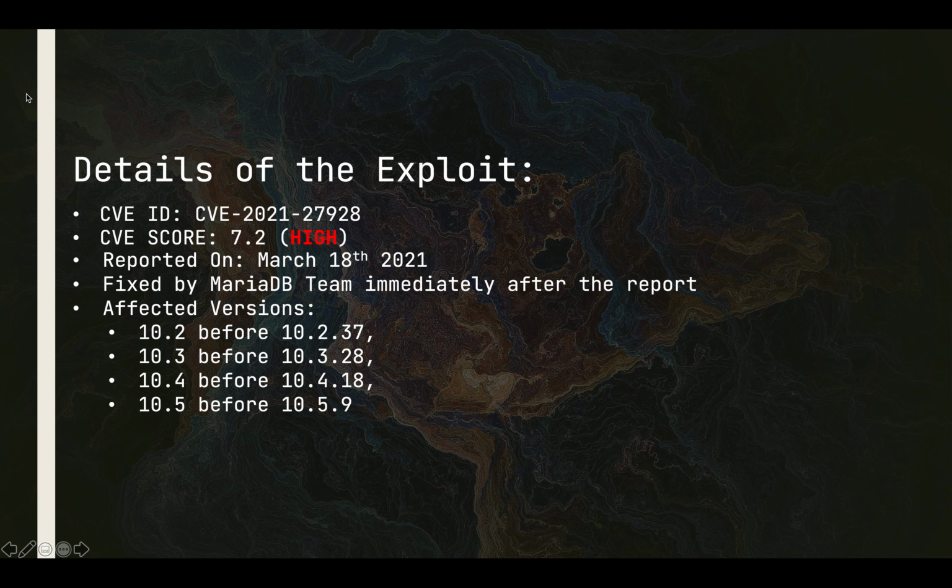Coming to the details of the exploit, this exploit was assigned a CVE ID, which is CVE-2021-27928. The CVE score is 7.2, which is high. It was reported on March 18, 2021, and it was fixed by the MariaDB team immediately after the report. The affected versions are 10.2, 10.3, 10.4, and 10.5.